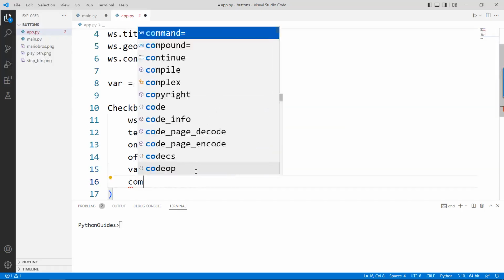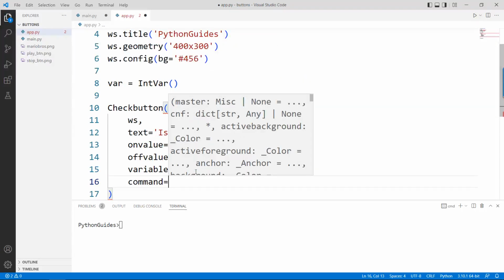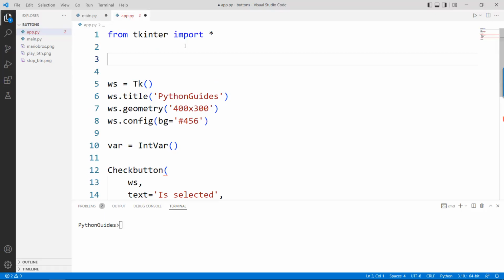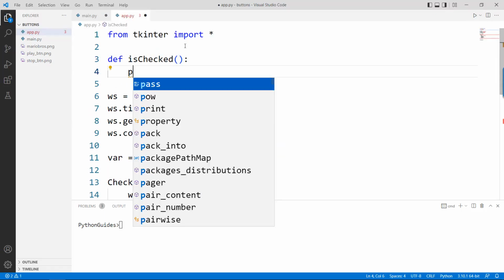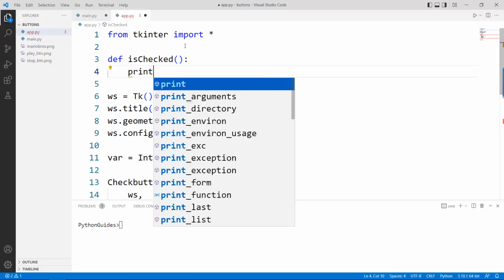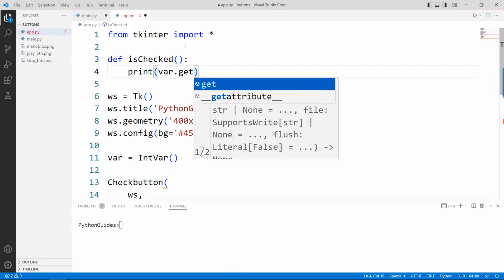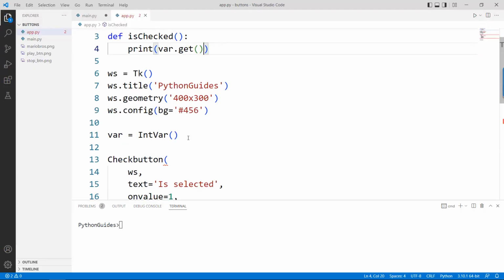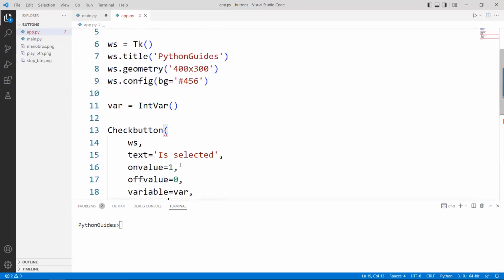Also you can create a function using a command keyword over here. So it could be a one-liner lambda function or anonymous function, or it could be a regular function. So let's go ahead and create a regular function this time. I will name the function isChecked. Whatever information is collected from the checkbox will be printed. So I will use var.get. Get function is used to fetch the information, and set function is used to set the default value. I have to call the function.